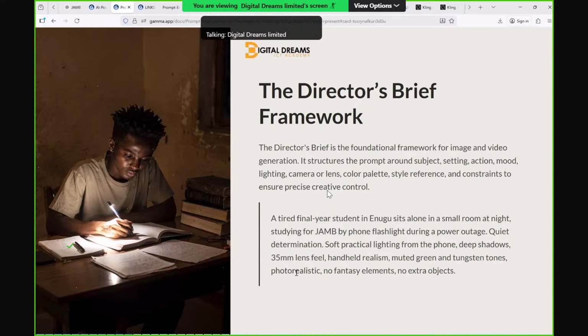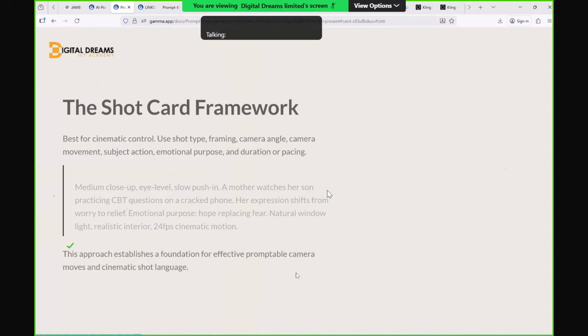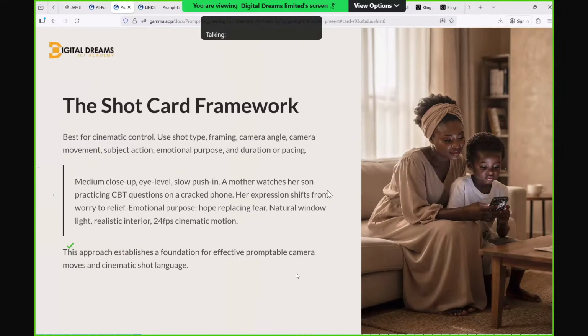Okay. So moving forward, we could look at what we call the shot card framework. The shot card framework is best for cinematic control. Use shot type, framing, camera angle, camera movements, subject action, emotional purpose, and duration or pacing.